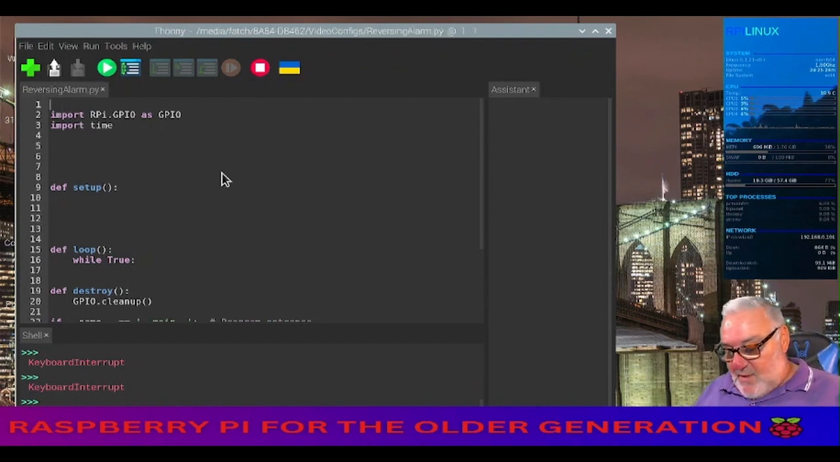First thing you want to do is import the 1602 library. So import capital LCD 1602. That's the first one. Then we want to import RPi.GPIO as GPIO, capital RP on the RPi, and import time.